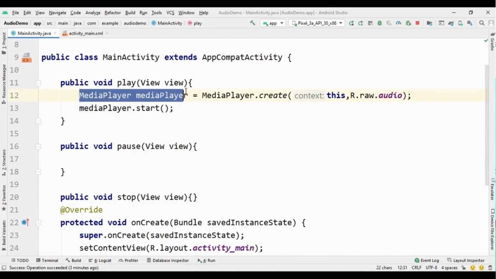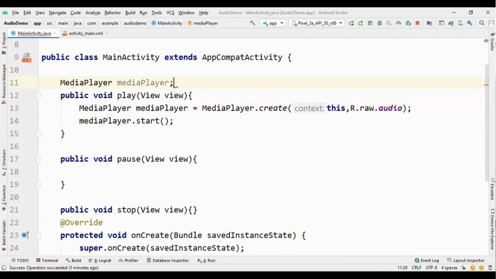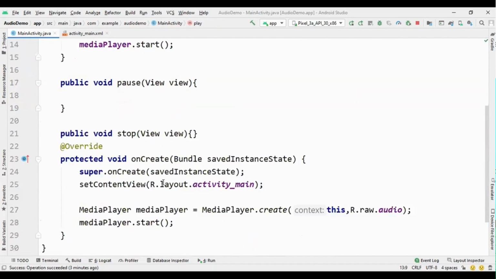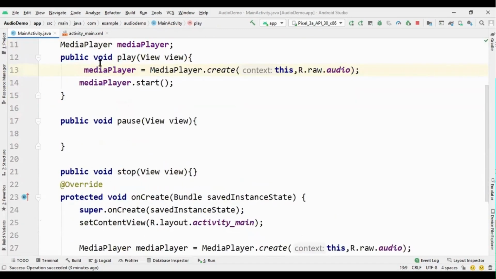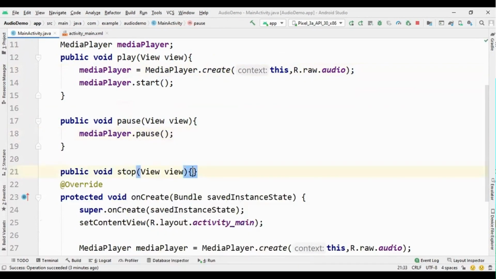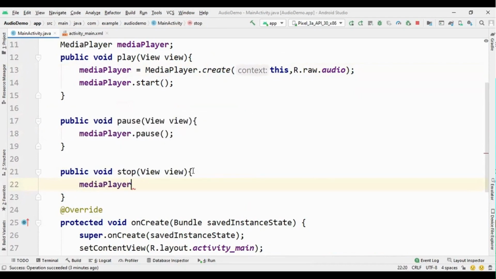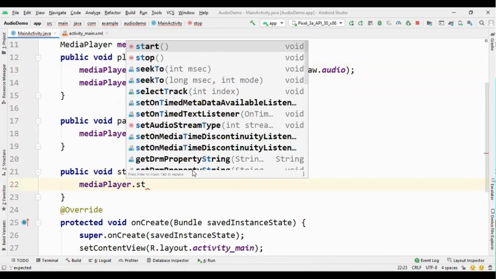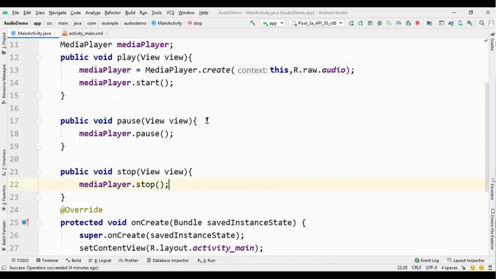So what we can do is actually put this outside, right? And let's remove this media player from here. And now we can use the same media player for pausing, and we can use the same media player for stopping also, right? Okay.